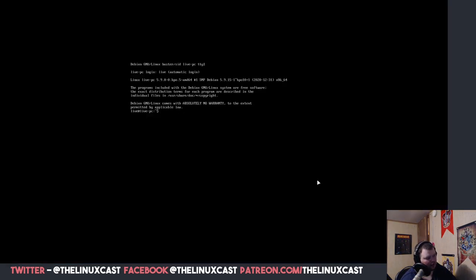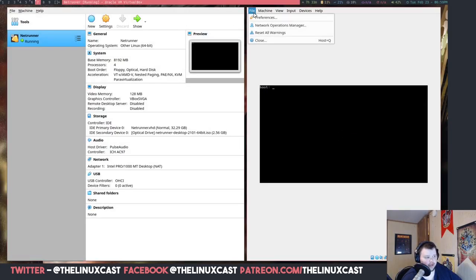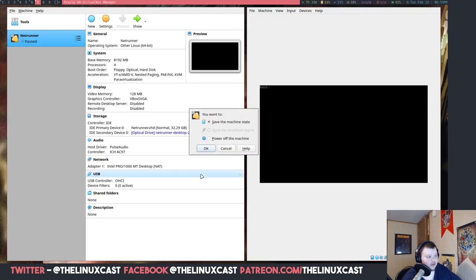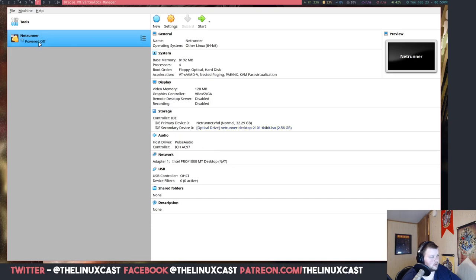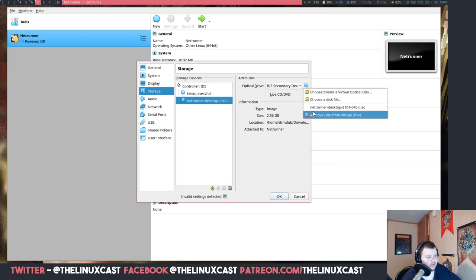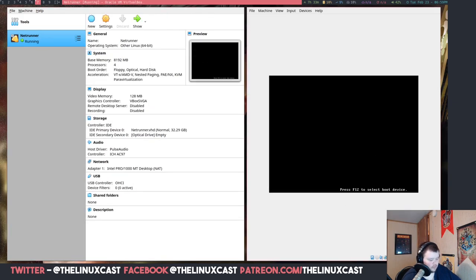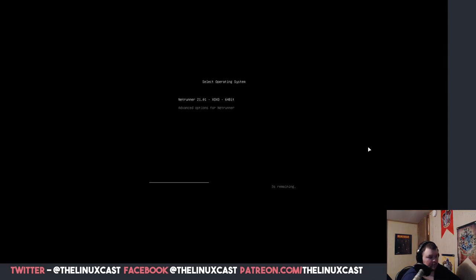Now, normally this is where you'll want to remove the install medium. I'm actually going to end up having to go through and shut down the machine here, so that I can do it manually. Settings. Storage. And remove. Okay. Alright. Now we'll hit start again. And we can make this full screen again. All right, let's look at load times here.